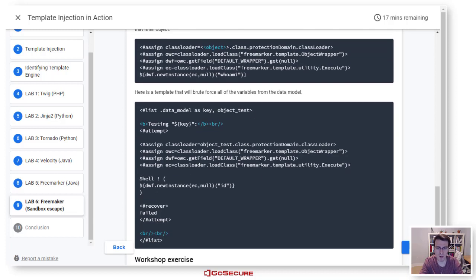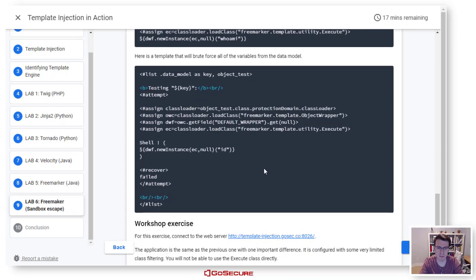And I've come up with a small payload that is just a small variation, but still using the same universal payload. What it will do is iterate over the data model with all the variables available, and it will test for each variable: can I apply this chain? So can I access class on this object? And if it does, then all those 4 lines will work effectively.